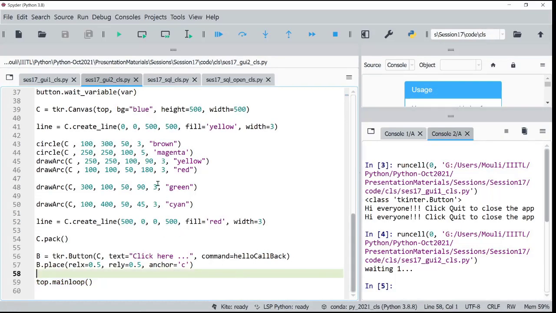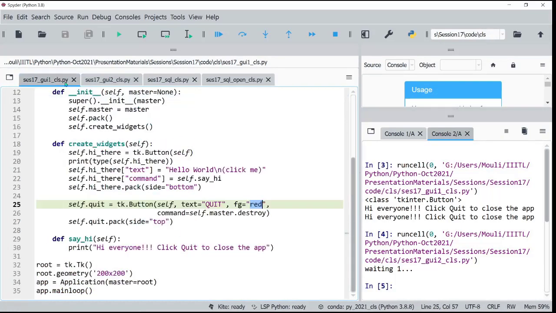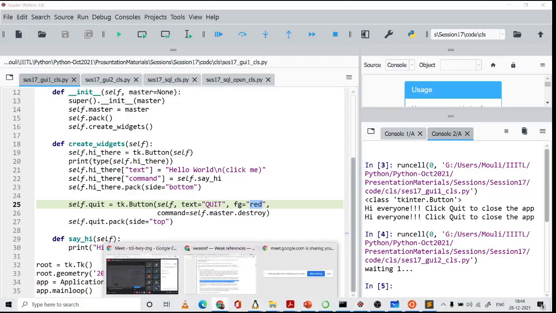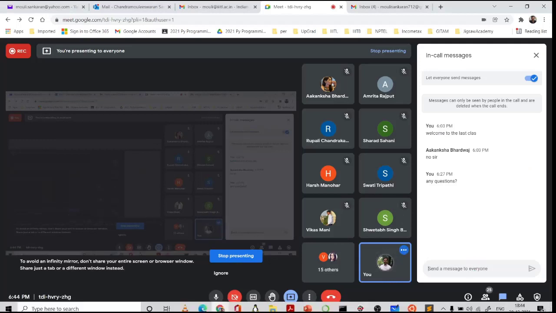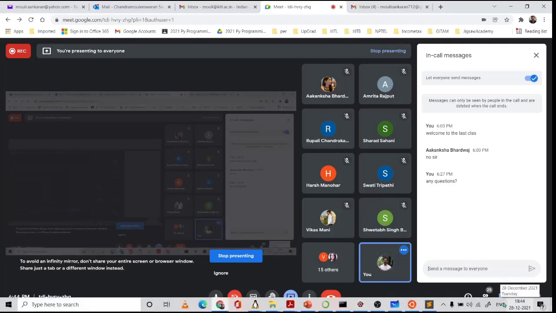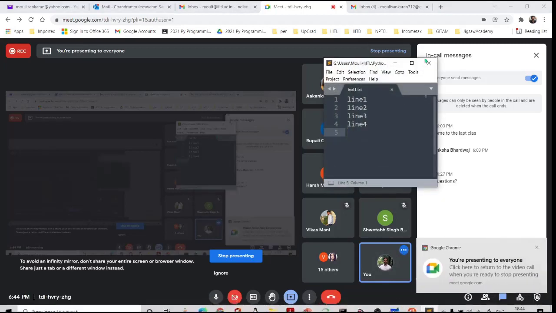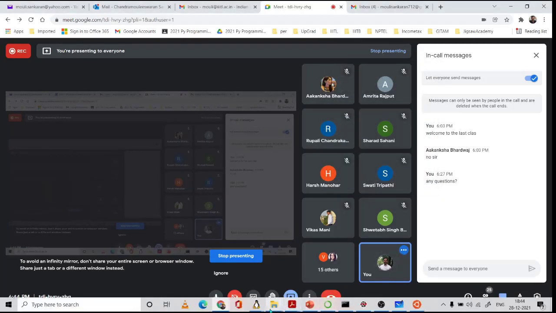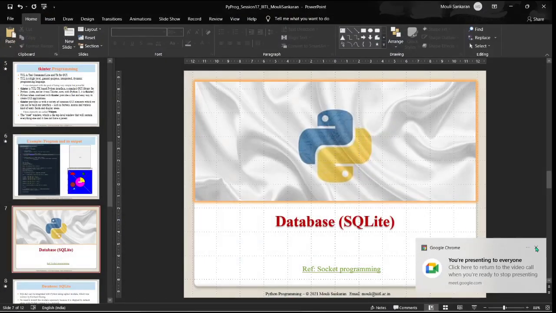I'm sure you guys are better GUI developers than me. Okay, I don't have anything more on GUI. Anybody wants to ask anything, or is it okay? We can continue. Okay. Now let me close all the unwanted stuff. So GUI is done, nothing much.